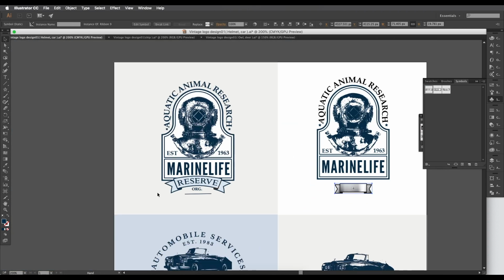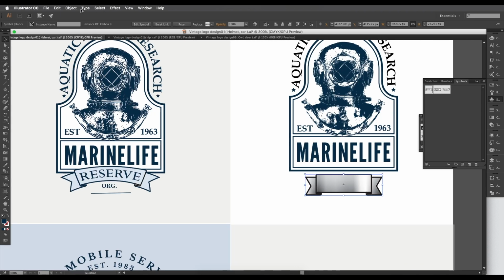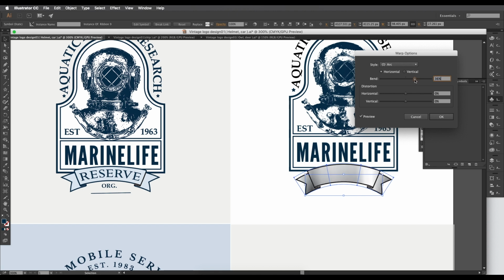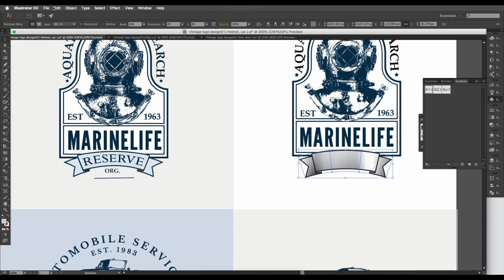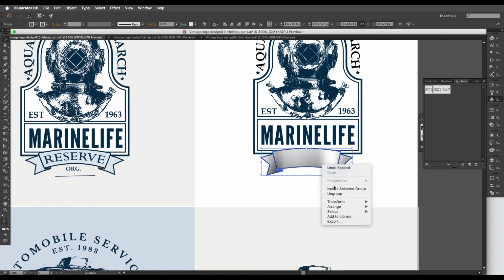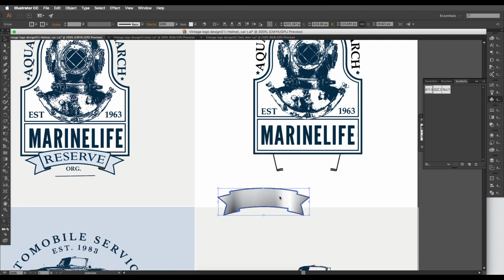Okay, and to give that little curve, we'll use the wrap option. So let's go to object and we'll choose make with warp, and let's adjust the value. We'll keep it around something like this. Okay, and click OK. So we made that. I'll place it in the center, something like that, and scale the size a little bit. And now let's expand this. Go to object, expand, and click OK, and ungroup it, ungroup it again, just to see what else is there.